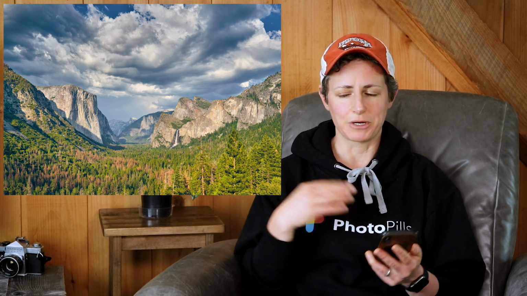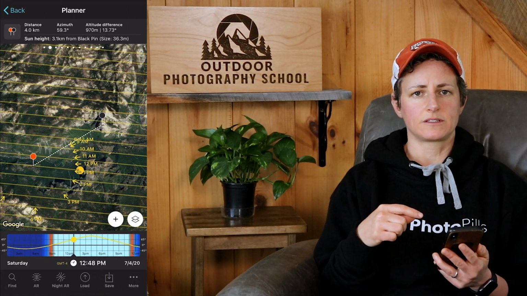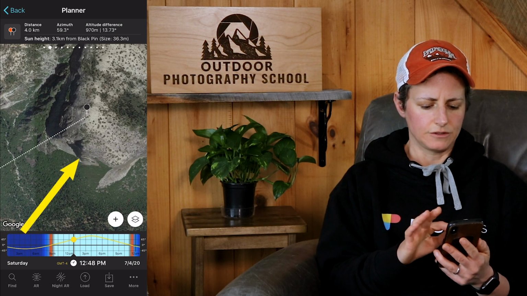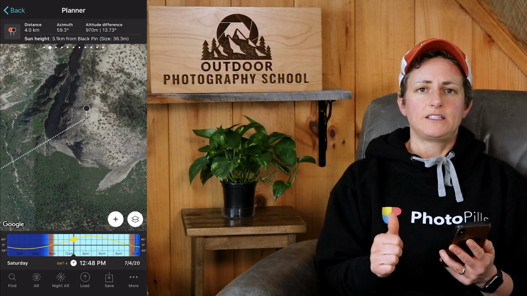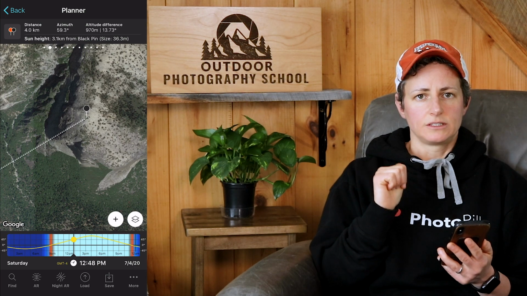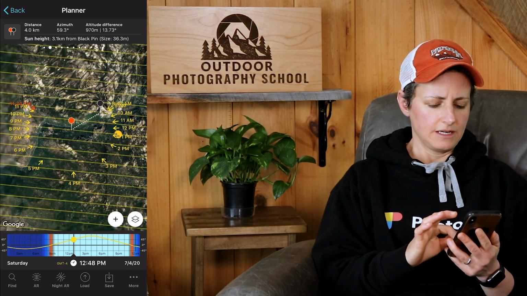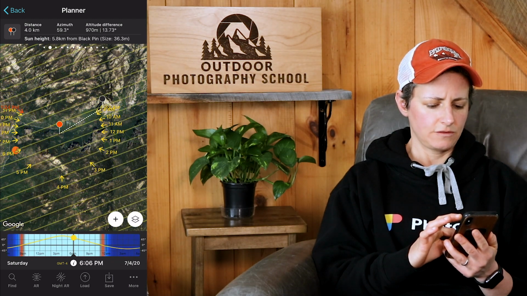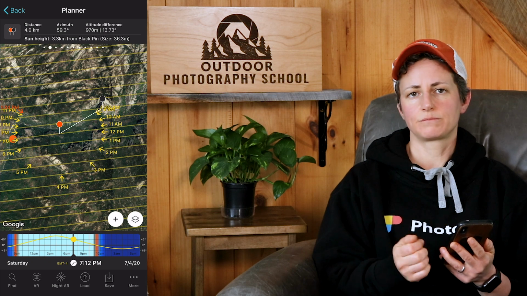Let's say that I want to create an image where the face of El Capitan is bathed in a warm light similar to this stock photo image. I've actually never been to Yosemite, so I don't have one of my own images to share, but maybe someday. Now I know from the map that for the sunlight to hit that face of the mountain, which if we zoom in on the map is right here, then the sun will need to be behind me at my shooting location. And if I zoom back out, then the ideal time for that will likely be between 5 and 7 p.m. on this particular date.